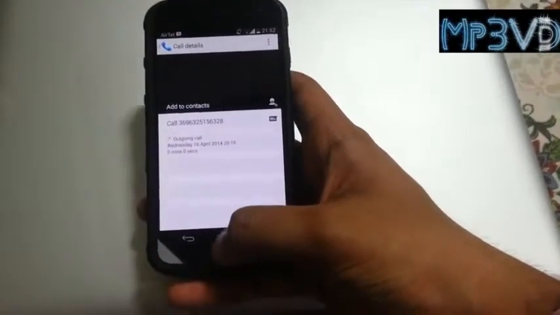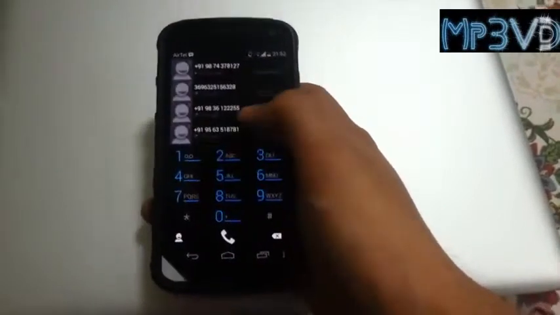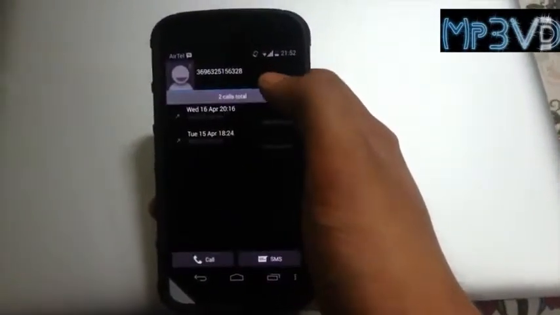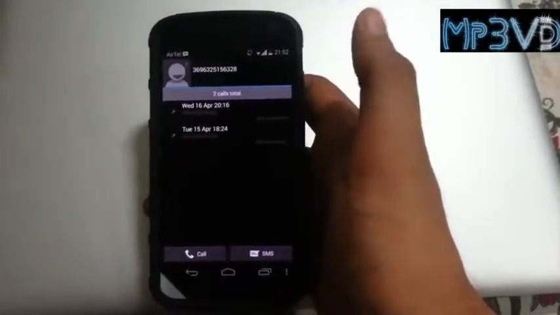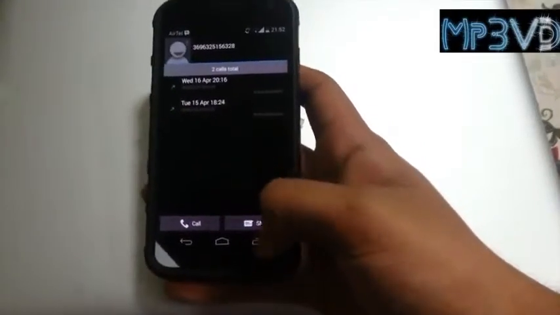So for this there is no fix. You have to download a third-party application. So I have XDialer. On XDialer, if you can see this same number, it's showing all the calls that I made. This comes in pretty handy. Let's go on to the next feature.